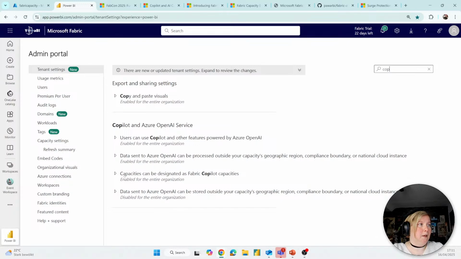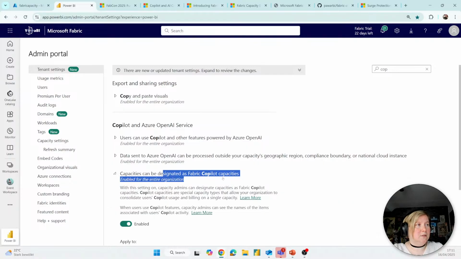And the new thing is that with the FCC, a capacity can be designated as Fabric Copilot capacity. So this is new. So you can enable it, and then you can go to the capacity settings and go into your capacity on which Copilot should be on, and then you can put in there the persons you want or the groups or whatever.